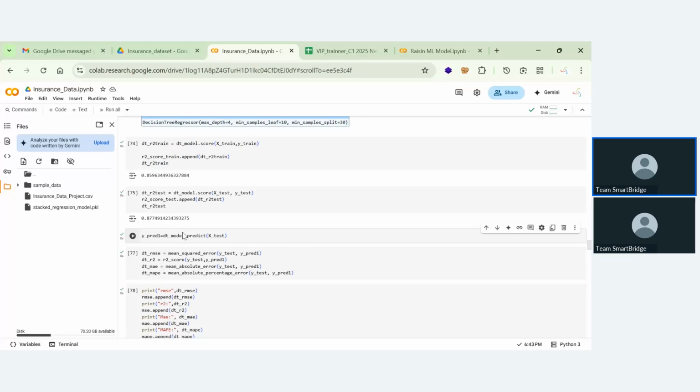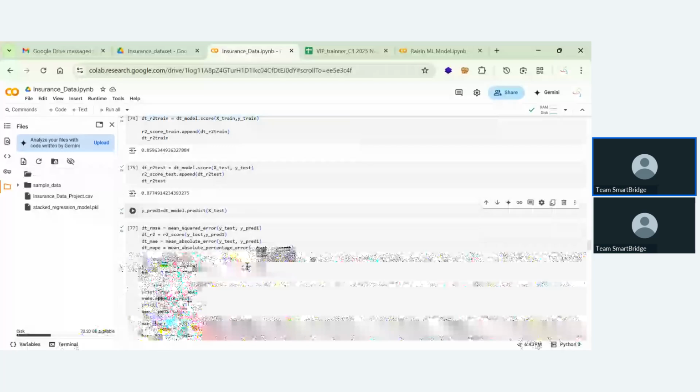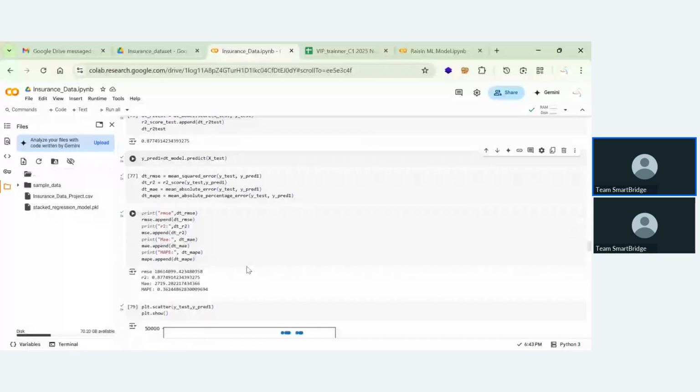Coming to this, we are predicting X test. Here we are taking the inputs for the DT metrics: RMSE is root mean square error, R2 is R square, mean absolute error, and mean absolute percentage error. We're taking Y test and Y prediction. After that, we're printing the values, RMSE, R2, MAE, and MAPE.